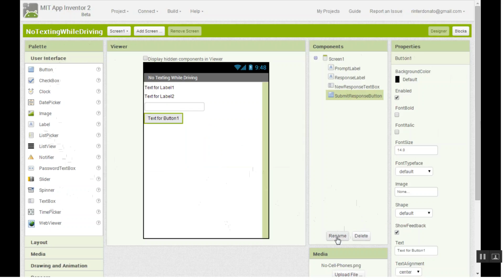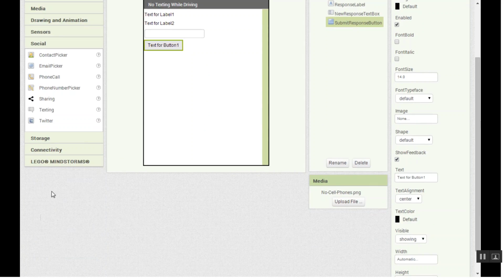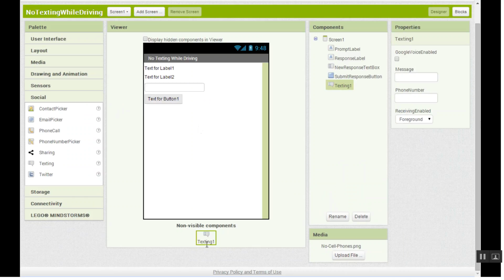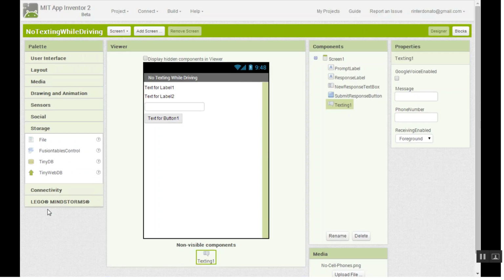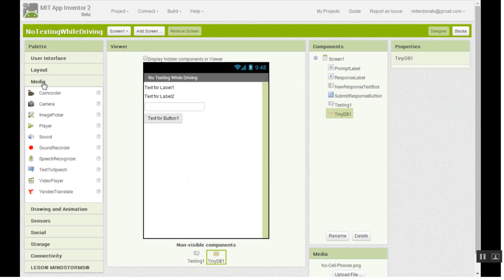Finally, we need a texting component, which is going to be down here in the social section. The Texting component is non-visible, so it'll show up at the bottom. And we are going to need a database component, a TinyDB, which you'll find in the storage section. Then below that, we need a TextToSpeech, which will be under media. This is what's going to do the talking.